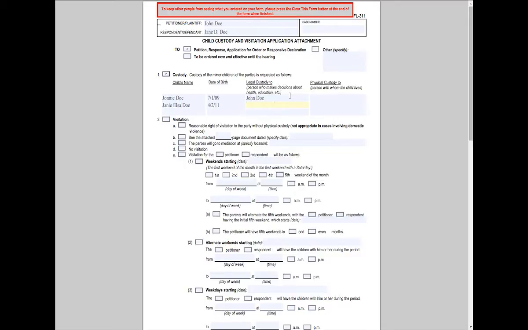If you put sole legal custody for the respondent, write the respondent's name and respondent in parentheses underneath, like this. So, Jane D. Doe and respondent. If you put joint legal custody, write joint for your following children, like this. Joint.